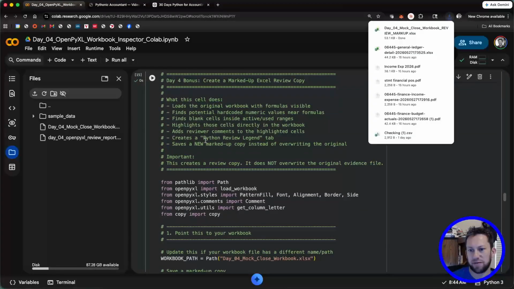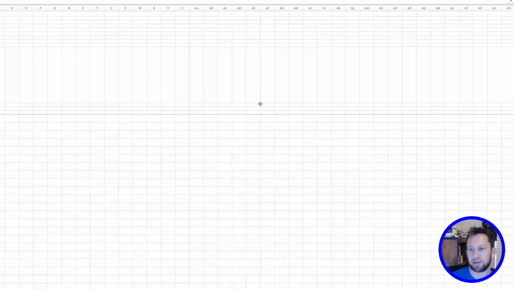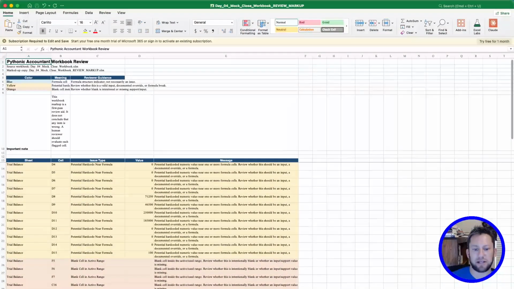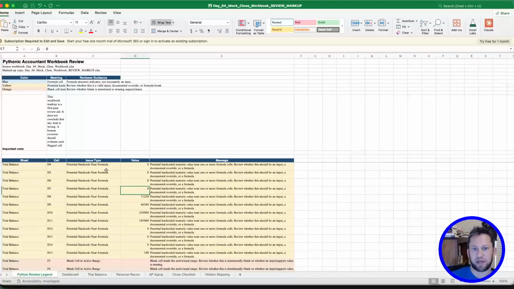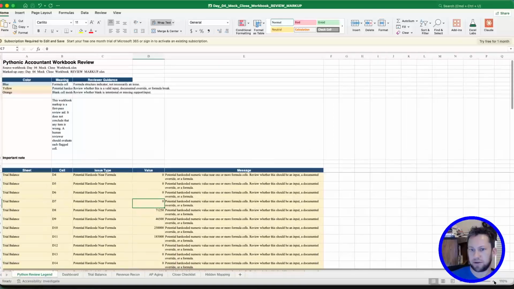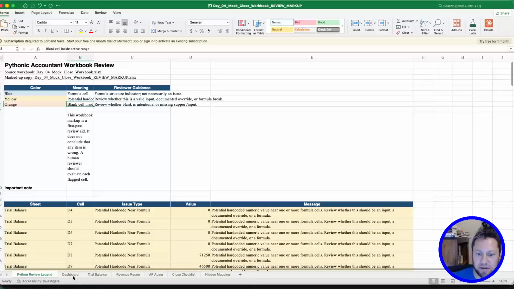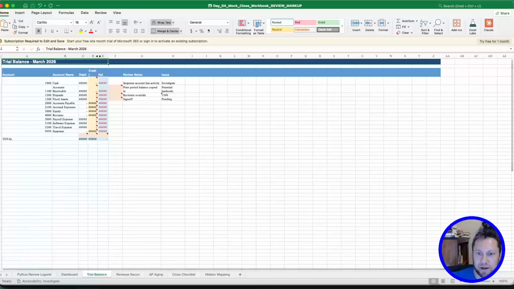So I'm going to hit go. What this should have done is created a marked up version of the same file where it will indicate using highlights where those potential issues are that we talked about. So this is the legend. We've got blue is a formula cell, yellow is potential hard code, and orange is a blank cell. And those are formulas, and there we go.